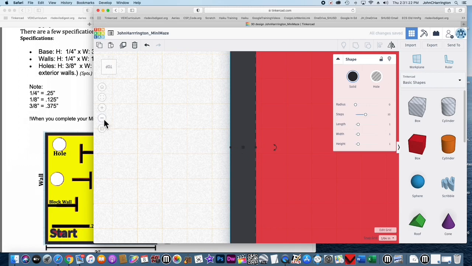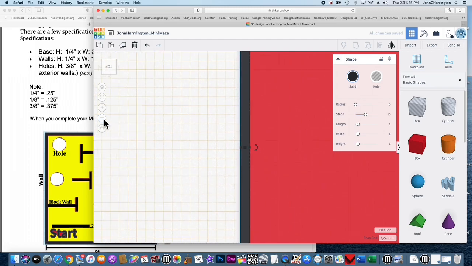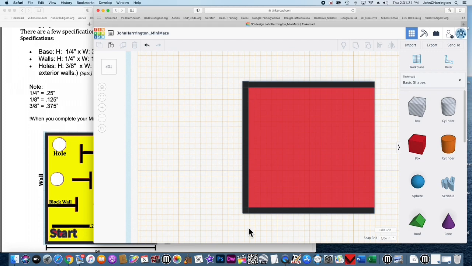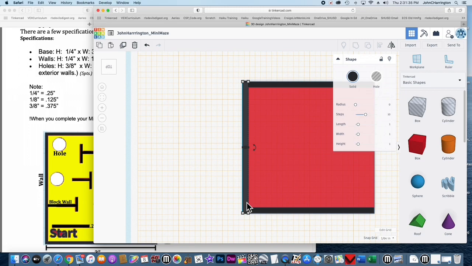I'm now going to zoom out, and I'm going to click off. Looks like down here on the bottom it might be slightly off too. So I'm going to select it. I'm going to go, I'm not sure.